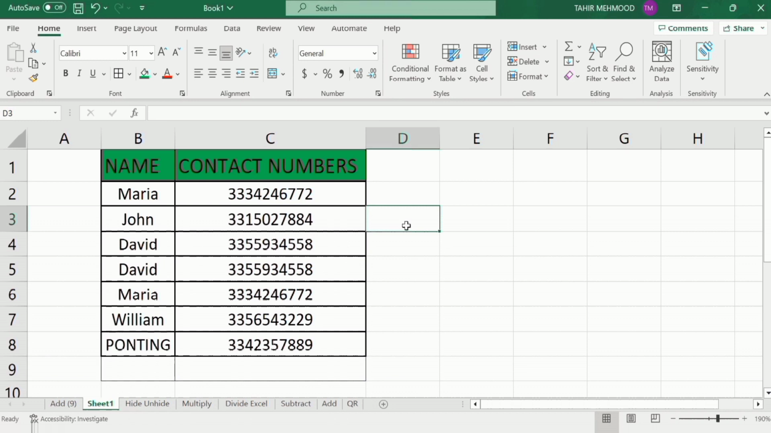If you want to learn how to remove these duplicates in a Microsoft Excel spreadsheet, then watch our next video.